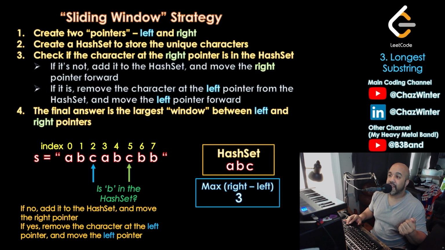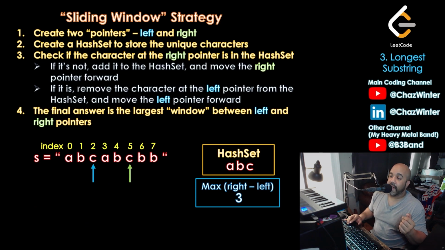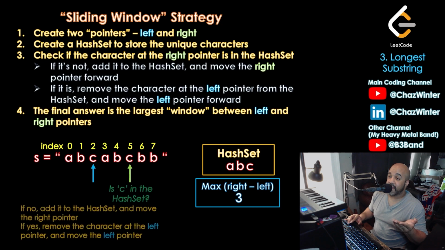The window did get larger. However, 5 minus 2 is 3. Our maximum was already 3, so we don't need to update it. Now we ask at index 5, is C in the hash set? Yes, it is. So let's remove the character at the left pointer, which in this case is also the letter C. So remove C and move the left pointer.